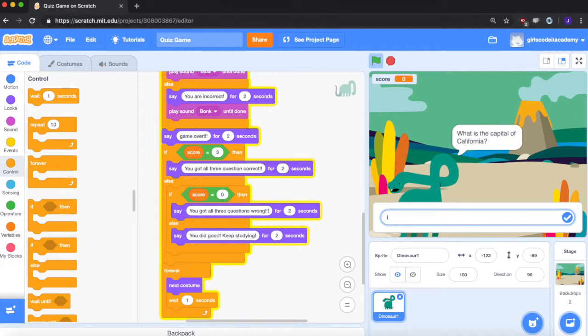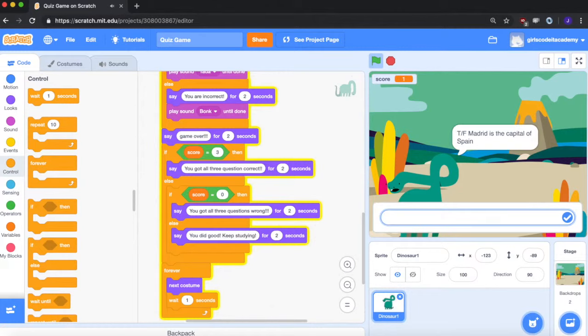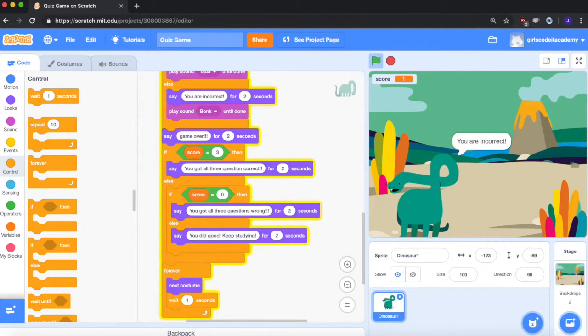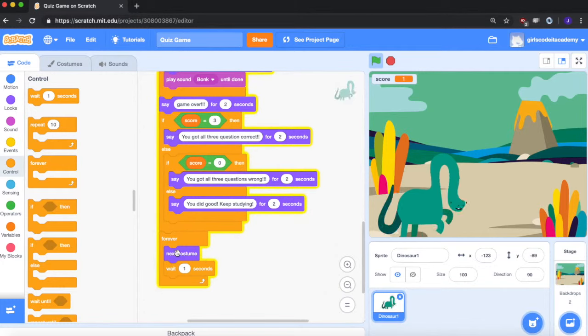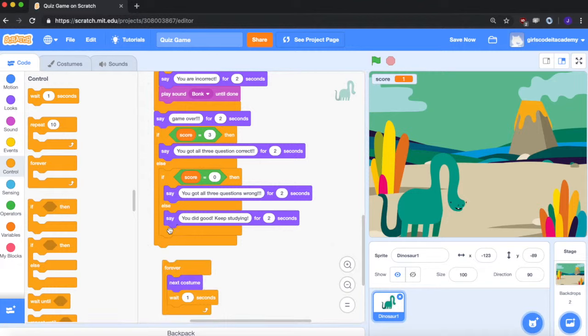So I'll do Los Angeles. So we see how it ended up in this block because the score was not equal to 0 and the score was not equal to 3. And it just says this and then leaves not only this inner if-else, but the outer if-else to go dance in his costumes. And you don't have to put this. I just wanted to show you this as an example that it does only do this and it leaves both of these nested blocks to get to the dancing.